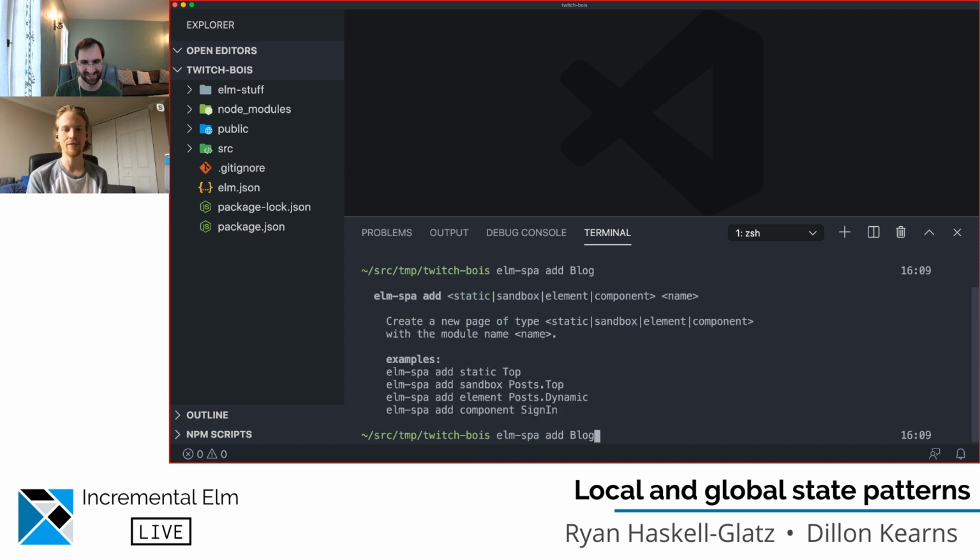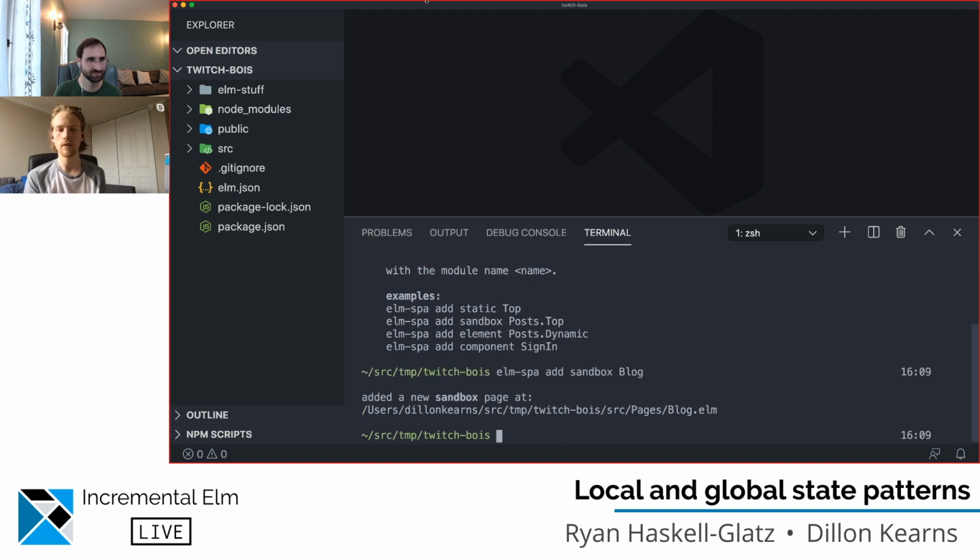Nice. Oh, that's right. So I don't even know my own commands. That's great. All right, so we want to keep track of the state. Sandbox is what we want. Sandbox doesn't do any commands or anything, so we don't have to worry about all those weird type signatures.